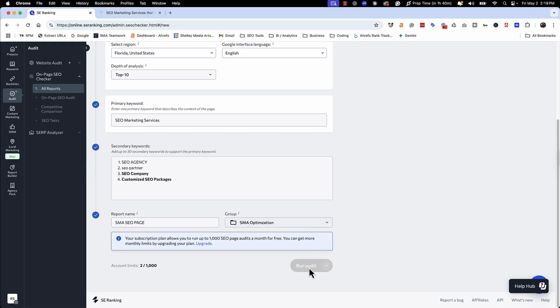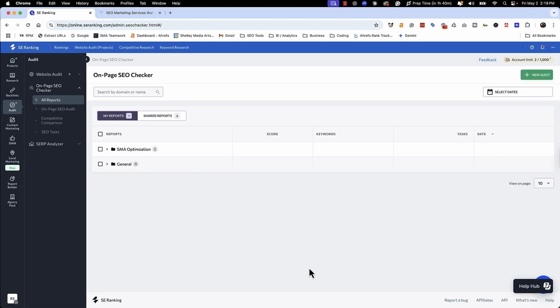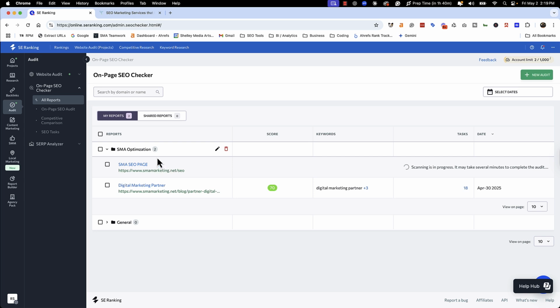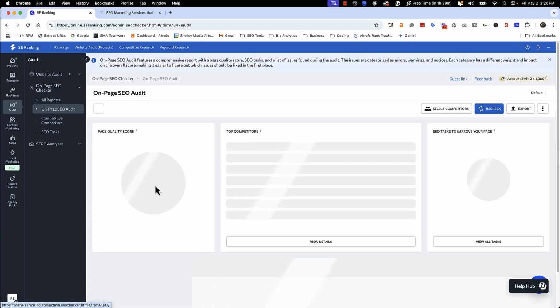And you click this Run Audit button. It's going to take all this input that we did, and it's going to start running an analysis. If I drop this down here, it can show me that I already have one working and I have another one in progress. It may take several minutes to run this because it's doing a lot of computations. So while that's running, we can look at this page that's targeting digital marketing partner, and I can show you what a report looks like.